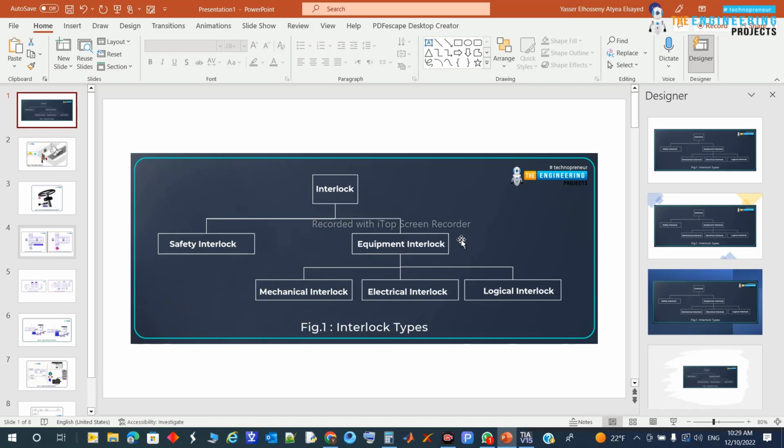You know why, my friends? Because a logical interlock is very easy to implement and very easy to change, with flexibility to change the logic for different scenarios based on the operation. And the other thing is that it is easier than having an electrical or mechanical interlock. So we will go through the logical interlock today.